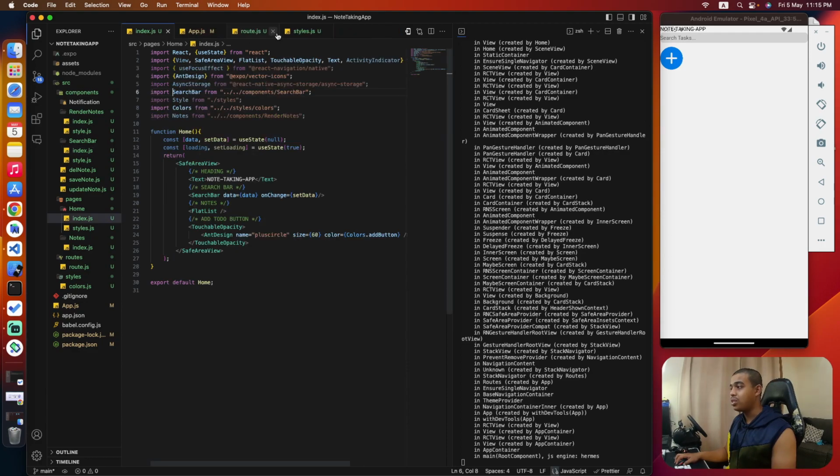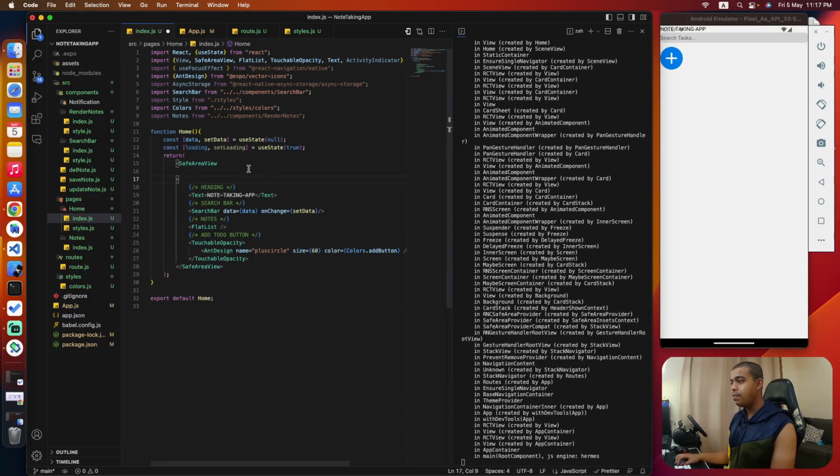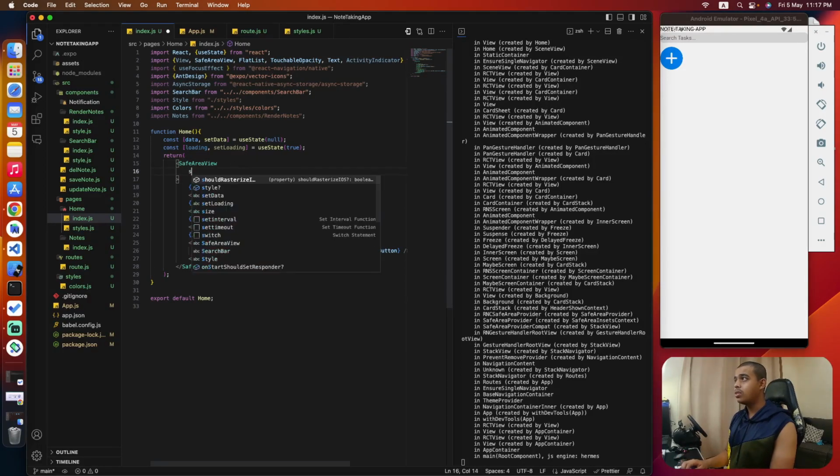Okay, so now we have fixed it. So we are all set. As you can see, we have our note taking app, our search bar input, and our add to-do button inside our home page. Now we are going to provide some styling to make our home page look good, attractive, and clean. So for styling it, first let's come to our safe area view, and to this safe area view I will be providing a style.